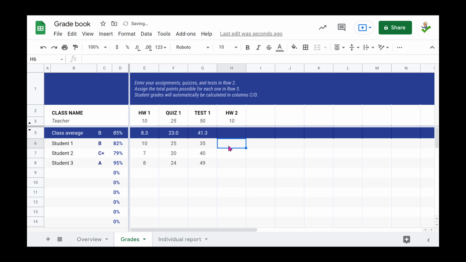So now I can go in and add the grade for each student. Maybe this student got 8 on that homework assignment. This one got a perfect 10, and this one got a 7. So you can see once I entered all of those, the class average up here was automatically calculated for us, which is really nice. It also automatically changed the students' grades here. So this is calculating all of these for you and putting them in there.